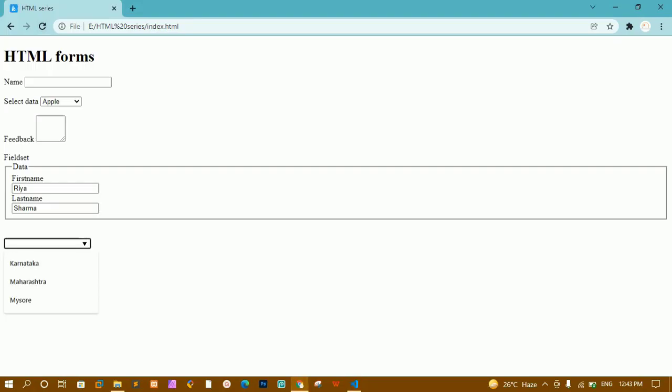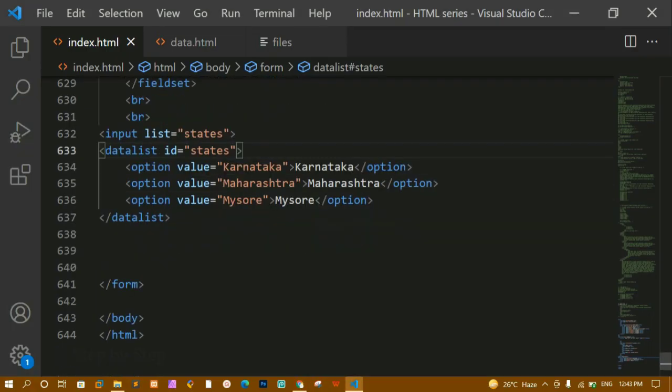Okay, now you can see here I am having this output. This is how we are going to use the datalist element. Next we are having the optgroup tag. It is used to group related information.